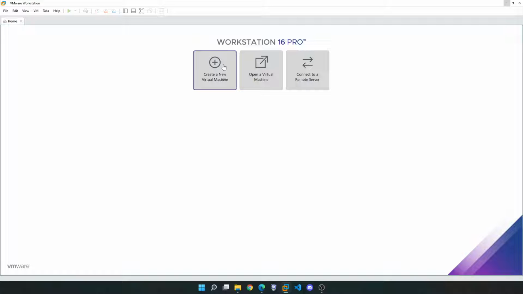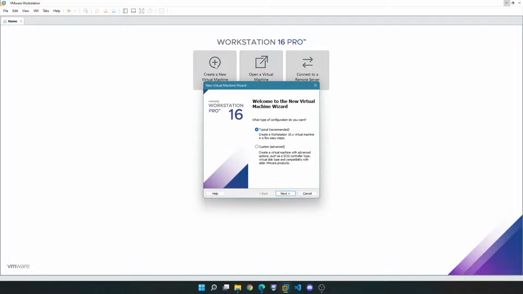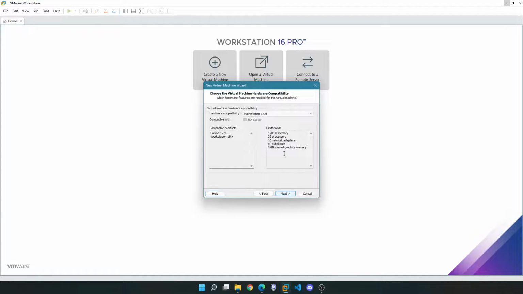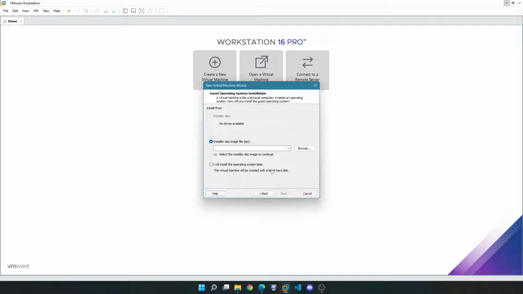So I'm going to go ahead and click on Create a New Virtual Machine. And for me, I like to customize my virtual machine's configuration so I can get that granular control over my virtual machine. And I'm going to use the default settings on this screen. And I'm going to select an ISO image that I have previously downloaded.